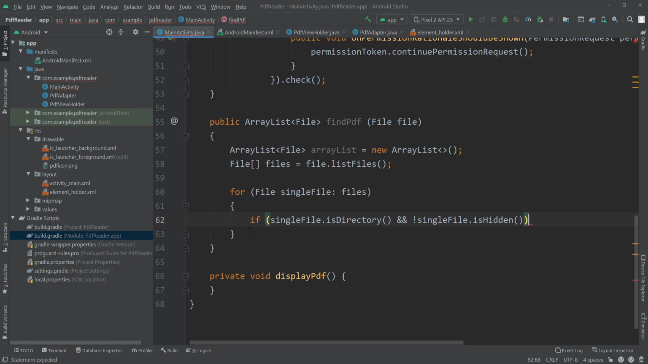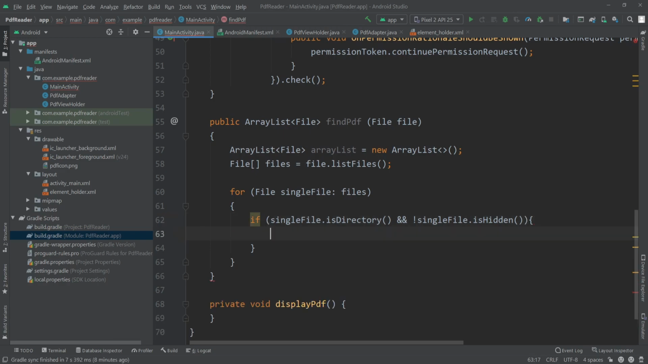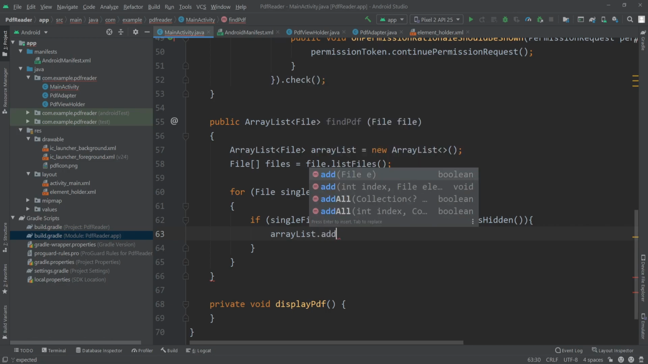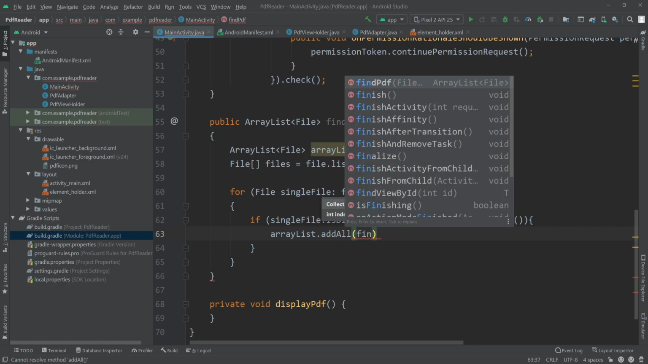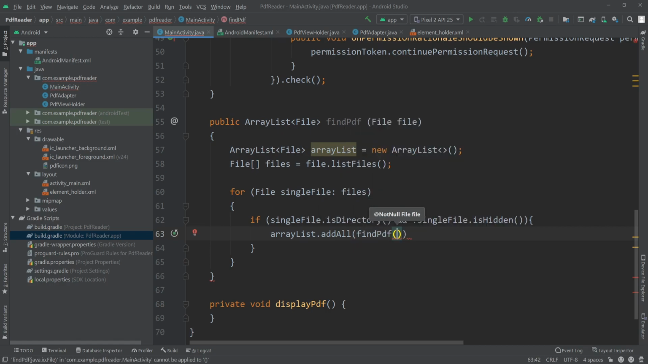So with this condition, we'll check if the single file is a directory or not. So if it is a directory and it's not hidden, then we will search inside that directory. Alright, so inside here I'll write array list dot add all, and here I'll again call the find PDF and I'll pass the single file.